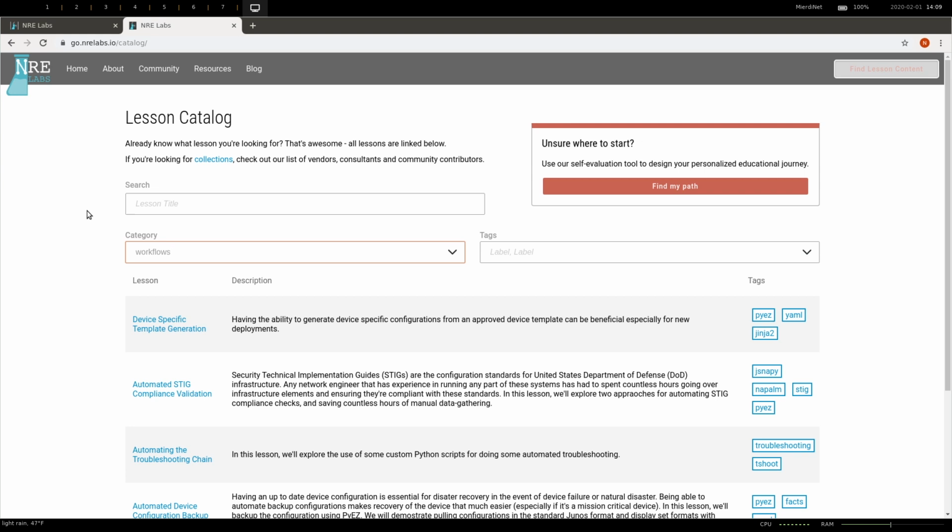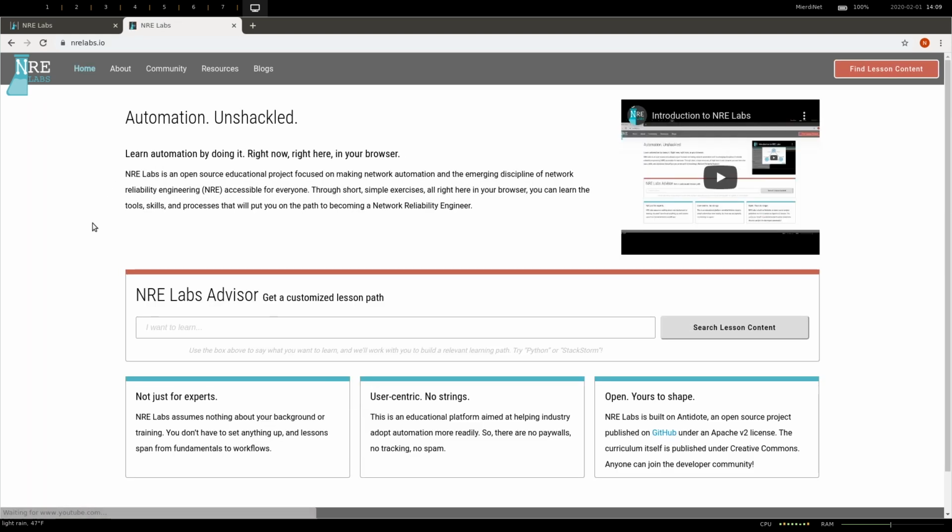Now, if you are new to NRE Labs and maybe you have some content that you'd like to share, or you'd like to get involved in the community in some other way, maybe you're a software developer and you want to work on the software behind the scenes, that's all totally possible. And so back to the homepage, you can see we have just the homepage introducing the site.